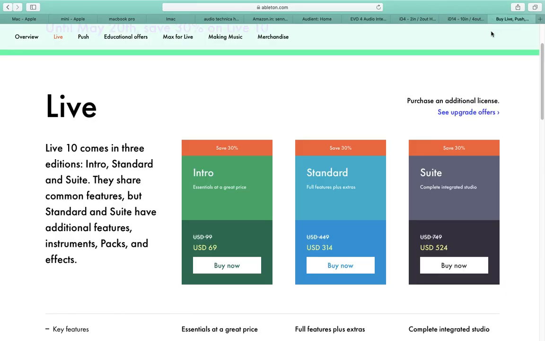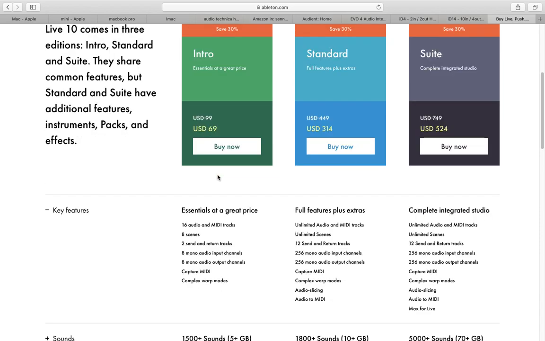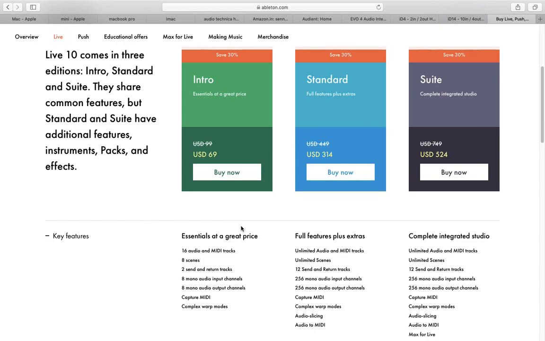The one which I use is Ableton Suite, the one you see here. You have 3 versions. I would not recommend going for Intro because, according to me, it's useless, as it just gives you 16 audio and MIDI tracks. I barely use for drums alone around 18 tracks. So you definitely can't make music in that. Either go for Standard or Suite.